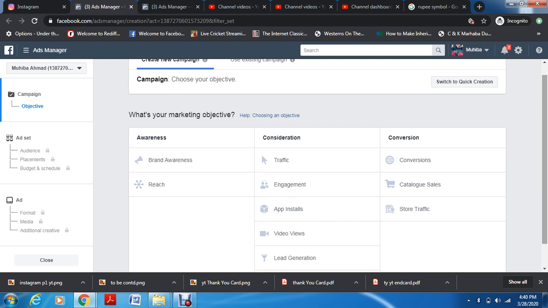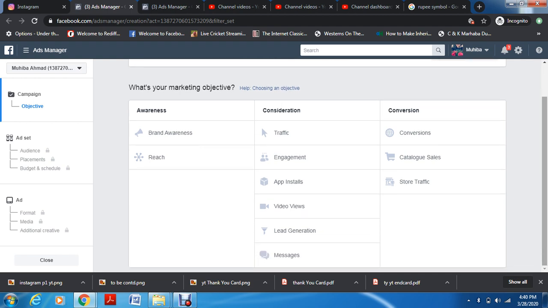You want people to subscribe or fill forms so that you will have leads and information about people. Then you have messages. You want the maximum number of people, whoever sees your ad, to contact you via message. Then you have conversions, catalog sales, and store traffic. All of this is related to a particular goal related to your company or a website, or a shopping website related to it.